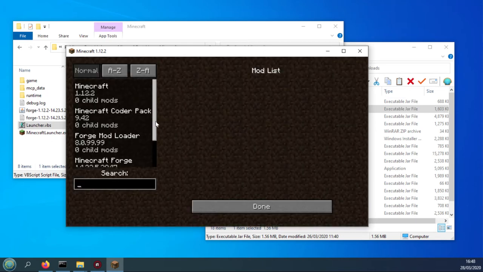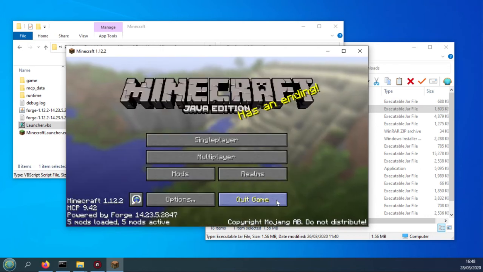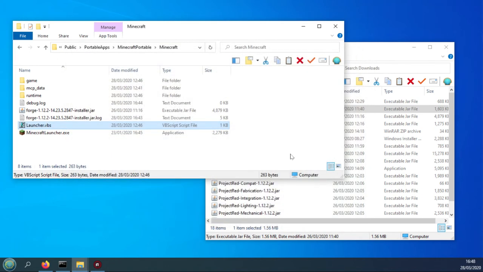Mods, and Computercraft is there. So it says 1.8 here, and you may think, oh, that's a bit odd, but for some reason when this particular version was made, they didn't make the number match the 1.12.2, but it doesn't matter. This one works perfectly. Okay, so no problems with that one. We'll close that off, and I'll show you the other mods that we want to use now.